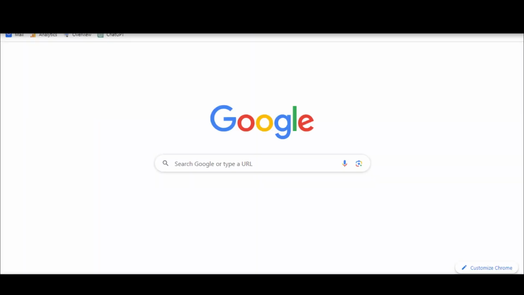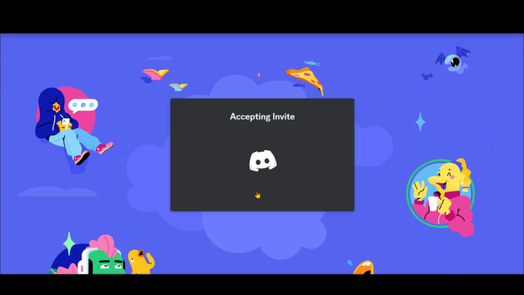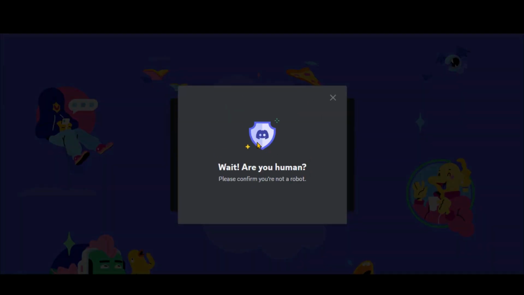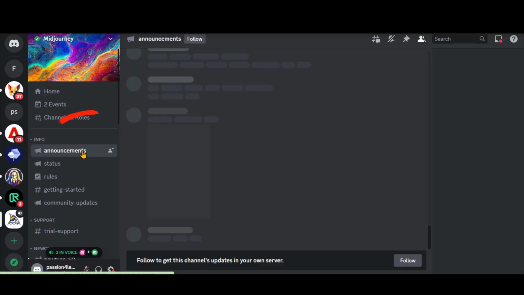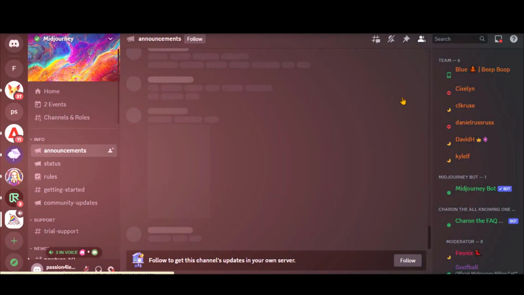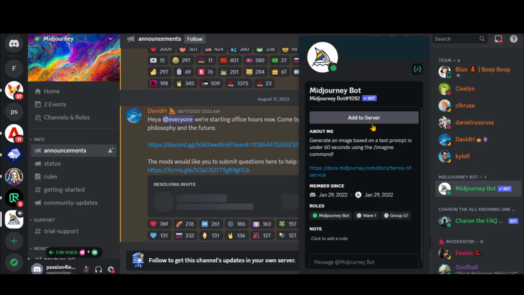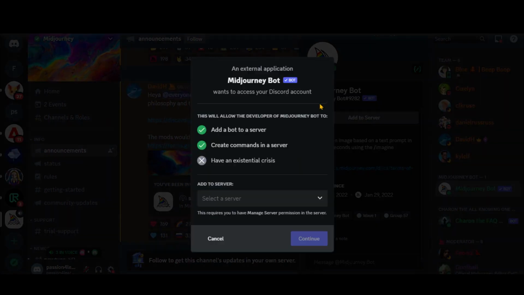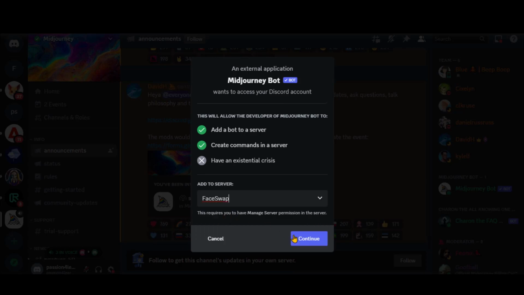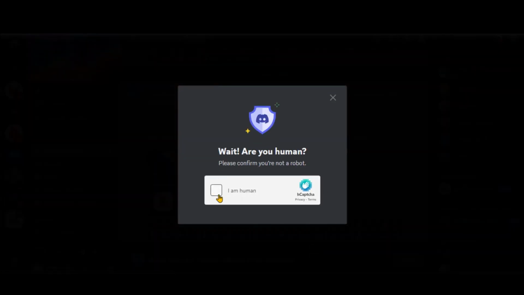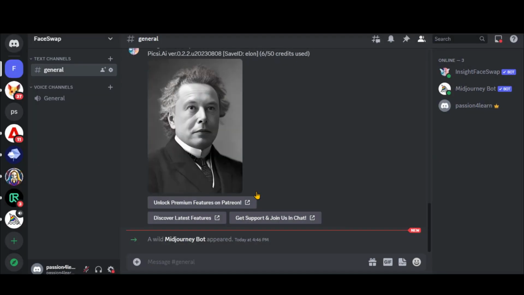Let's add a Midjourney bot to this server. Click on this Accept Invite button and follow the on-screen options. Go to the Announcements section of the Midjourney server. On the right side, click on the Midjourney Bot button. Now click on this Add Server button. Choose your server. Click on the Continue button. Here the Midjourney Bot is added to our server.